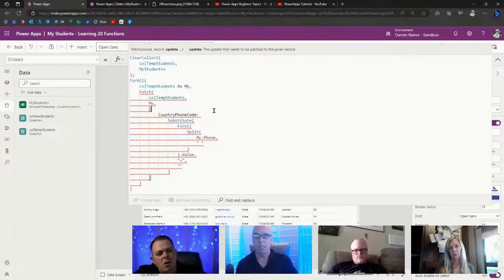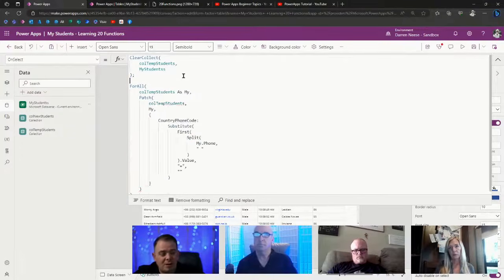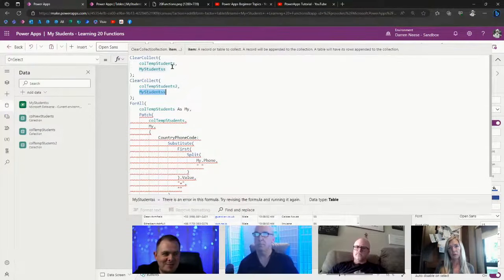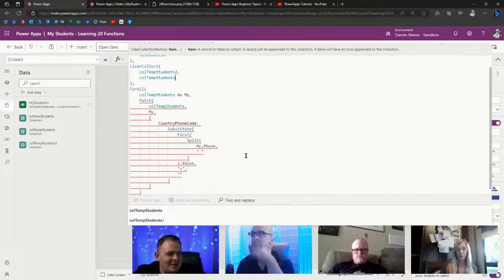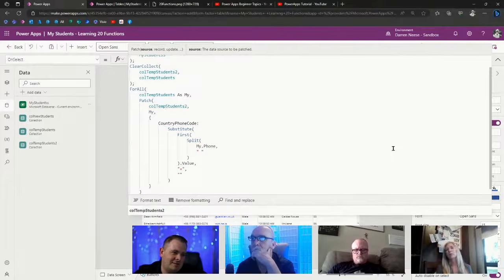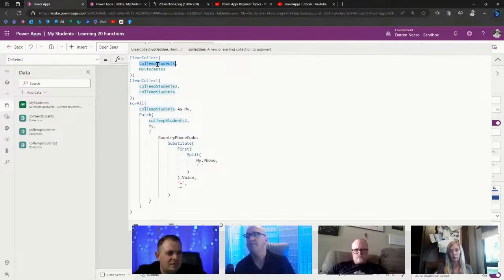Okay, so what we could do is have another collection that has the exact same data, called temp students 2. We don't have to go back to the database for that because it's already right here. Now we've got two collections. Inside the ForAll, we'll actually update the second collection. Look, it's going to allow us to do that now. We don't have any data in here just yet because it hasn't run yet. Now we updated the collection.